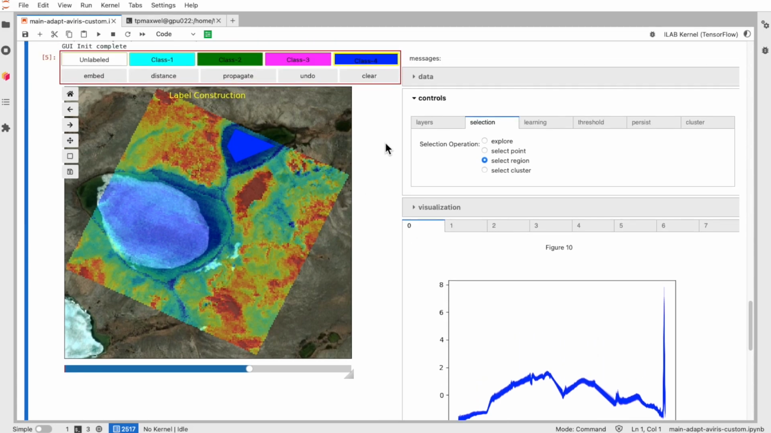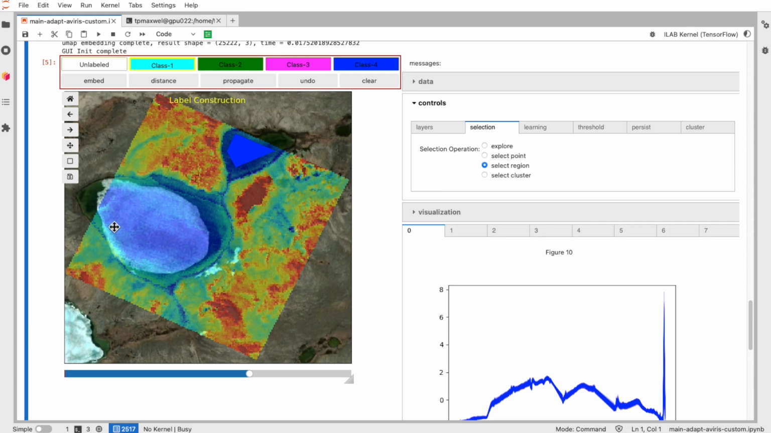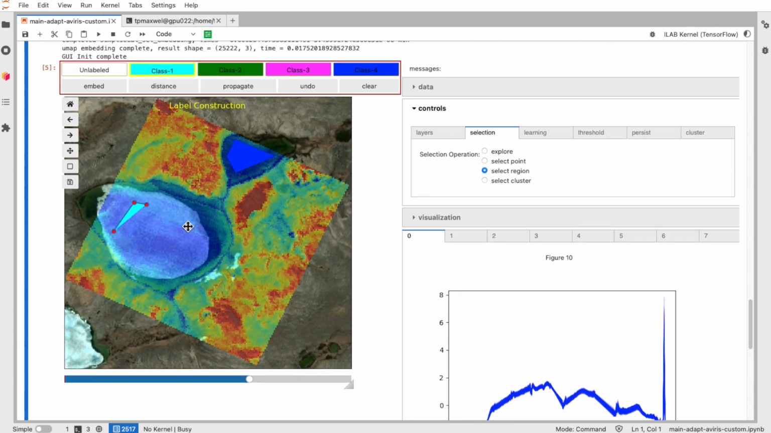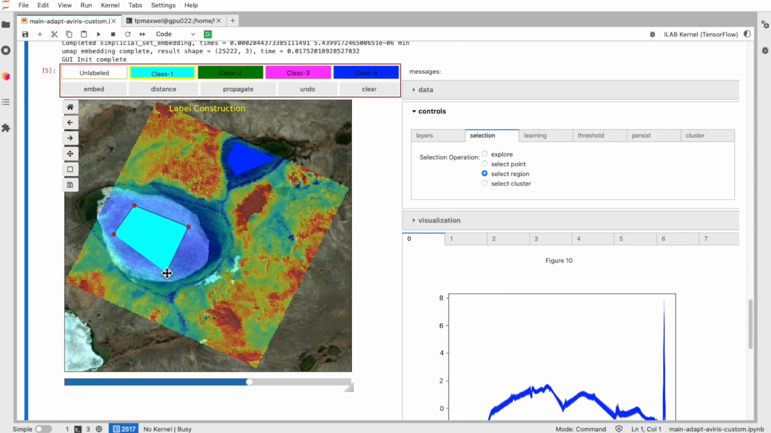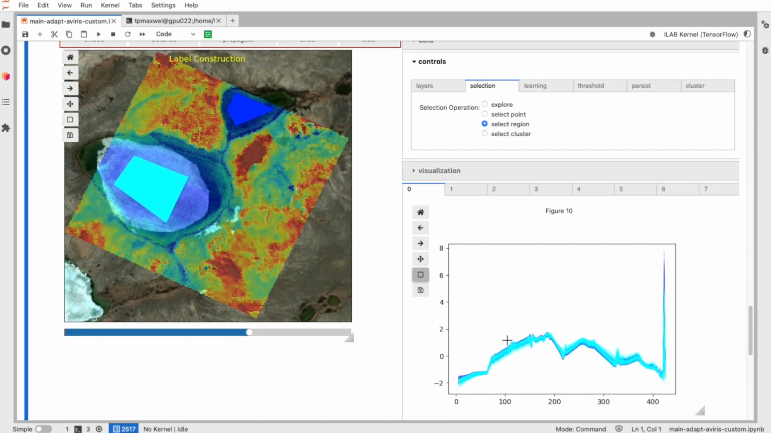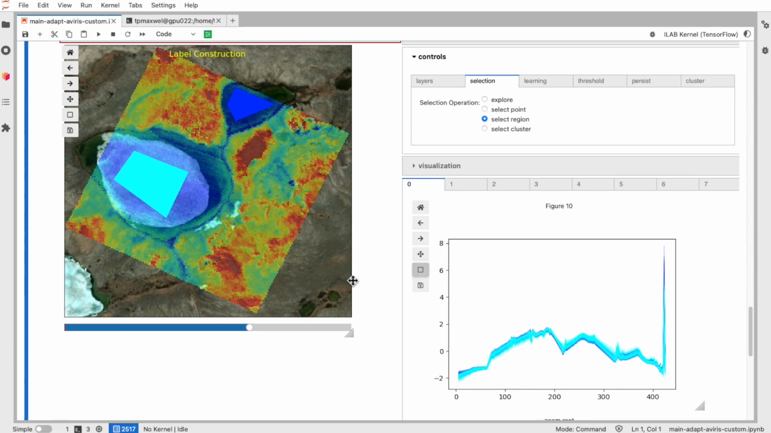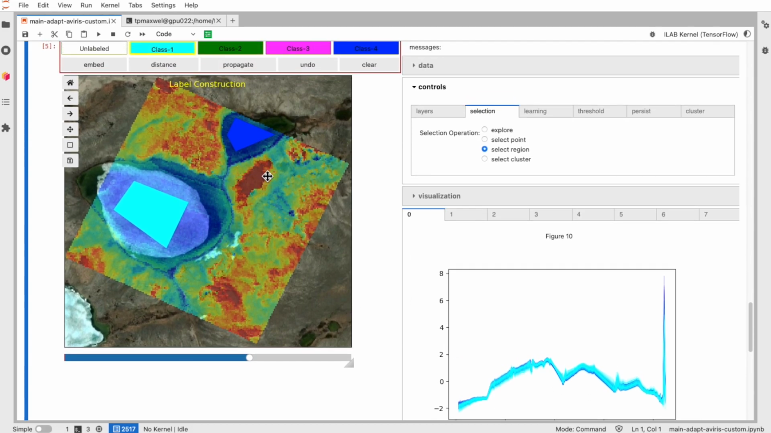Now here, let's classify ice as this one. Left click, left click, left click, right click. And here the spectra, ooh, they're pretty close to water. Now let's say classify this area using class 2. Draw a polygon here, and again we see very similar looking spectra, and then maybe add this class here for this area.